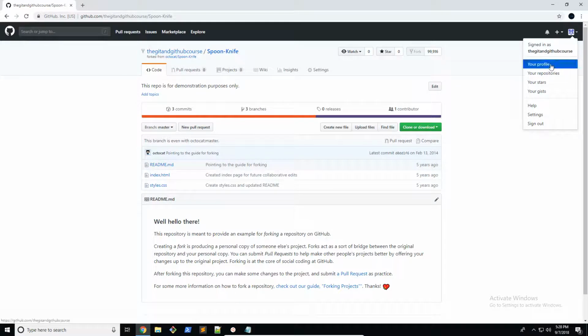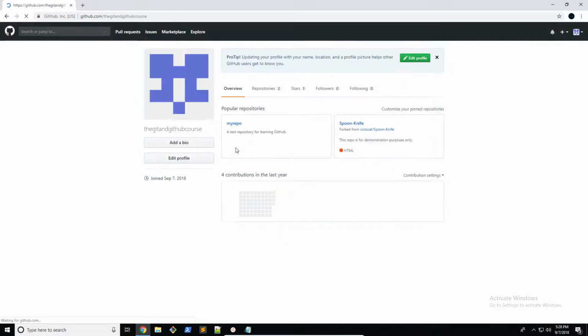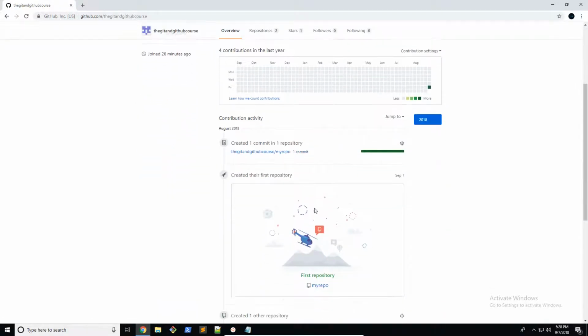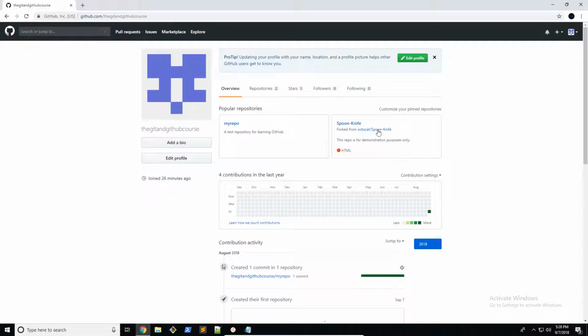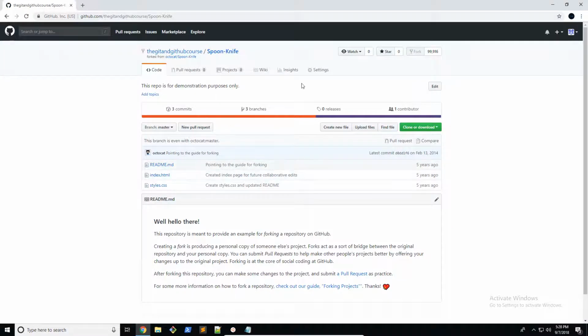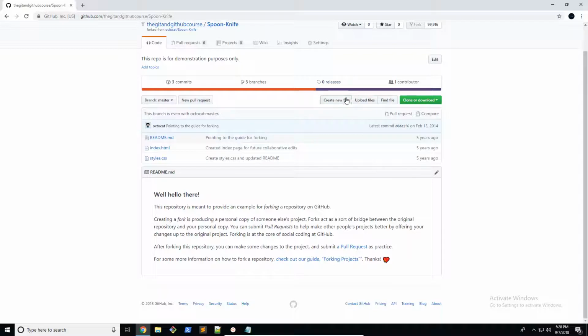And if I go over to my profile and look at my repositories, where is it? Just looking for it. Yeah, spoon-knife right there, popular repositories. You can see forked from Octocat/spoon-knife. So let's go ahead and open that. And you can see that we can create files and mess around with this.